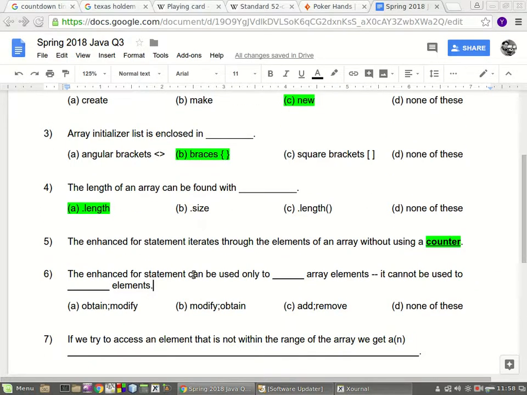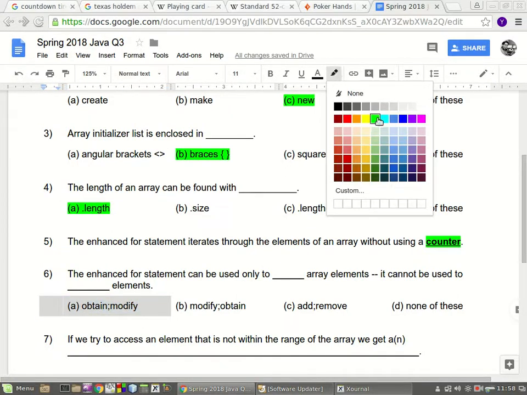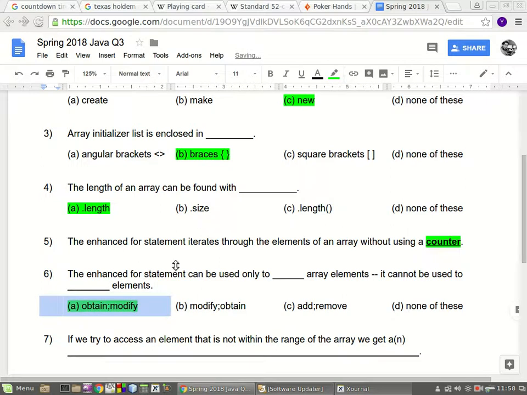Okay, the enhanced for loop can be used only to dash array elements. It cannot be used to dash elements. So there are two fill in the blanks, one over here and over here. Obtain and modify, that's the answer. If you're confused with any of these things, please let me know. I can explain why this is the answer. Through enhanced for loop, you can actually get any particular element of the array, but you cannot make changes to that.